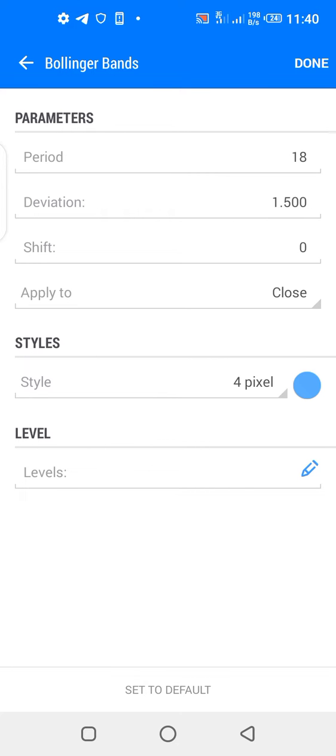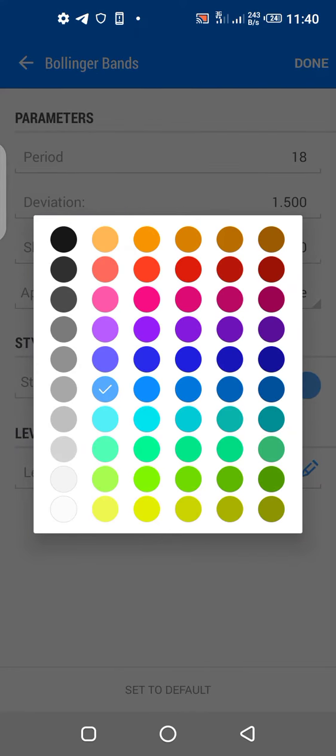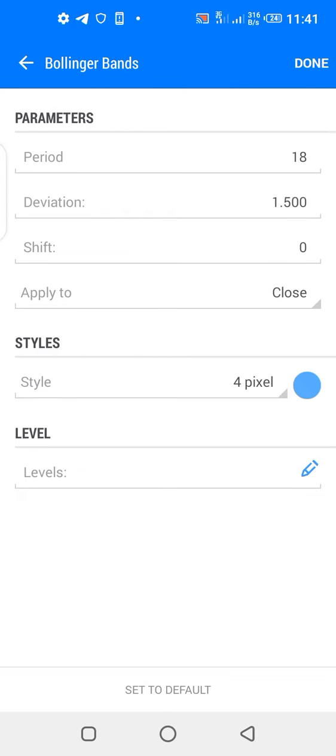The period is 18, as you can see here. Deviation 1.5, shift 0, apply close, the style 4. Now the color, as you can see here, doesn't really matter. You can choose any color you want. As long as you are seeing the Bollinger Band, you are good to go. Now, once you are done, you click on done.